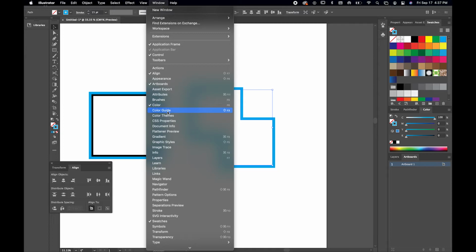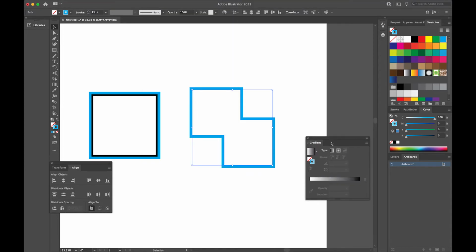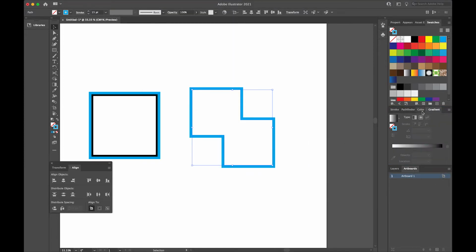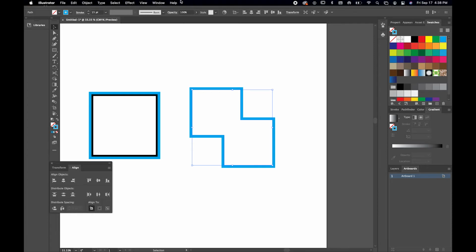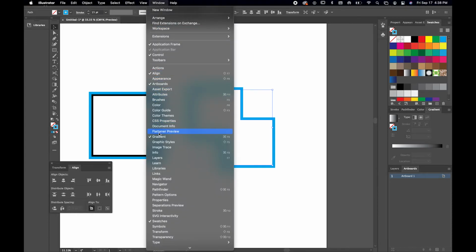Window, color guide, I don't really use themes. CSS properties, don't use here. Not for this anyway. Okay, document info, flattener preview, gradient. Gradient is a very good one to use for graphic design. We put that with our color and shape manipulator area. Just made that up. Okay. No one calls it that. Don't call it that. You'll get made fun of on the court.